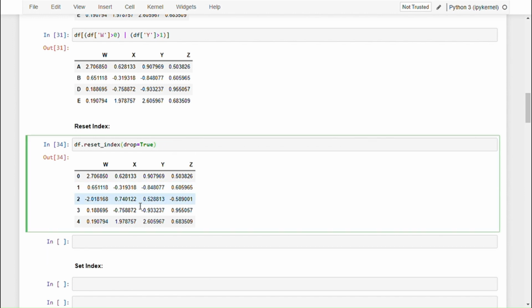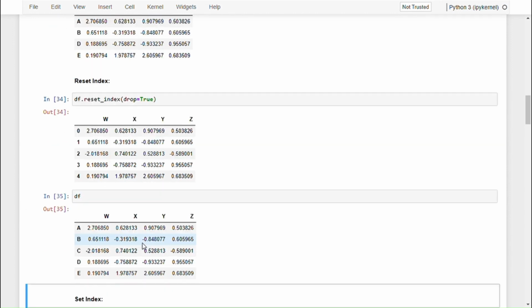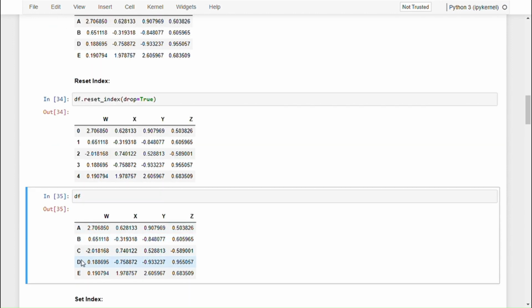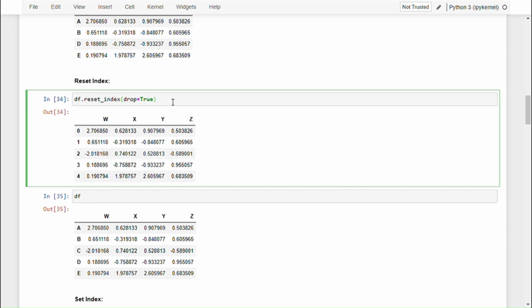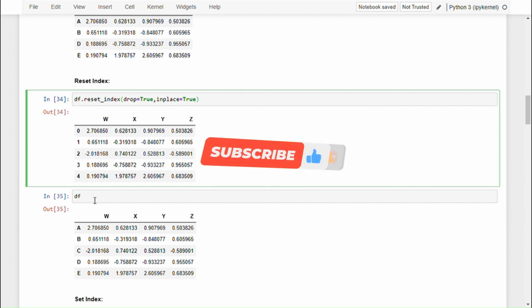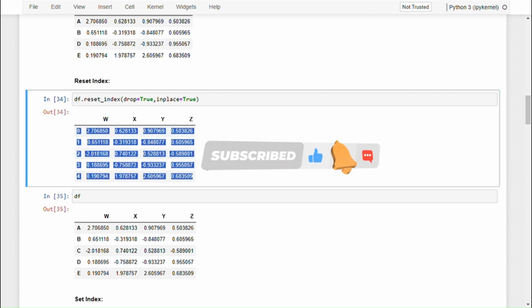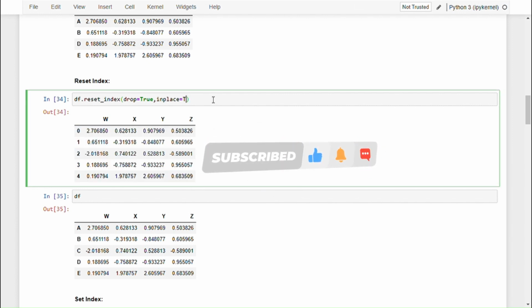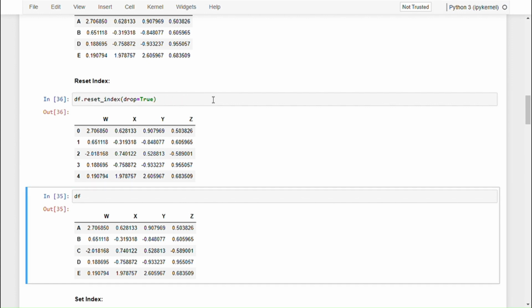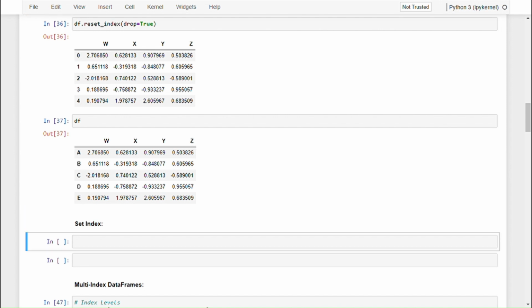Now if you check the df again, it has retained the original levels here. Had we used the inplace argument and passed true for that, then this would be dropped for real, and if we try to use df again, we will get this data frame, but we won't do that for now. So what we will do now is move to set_index.